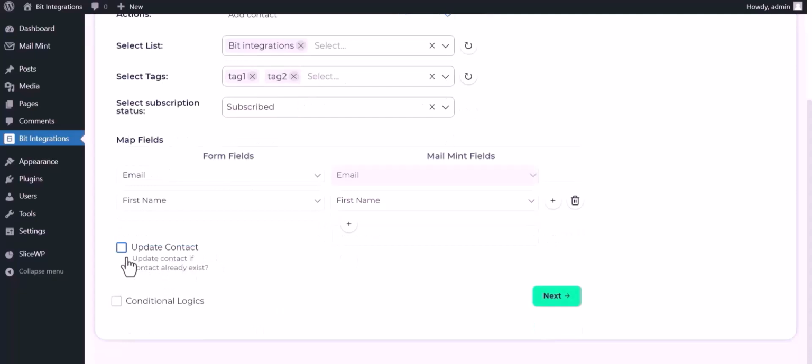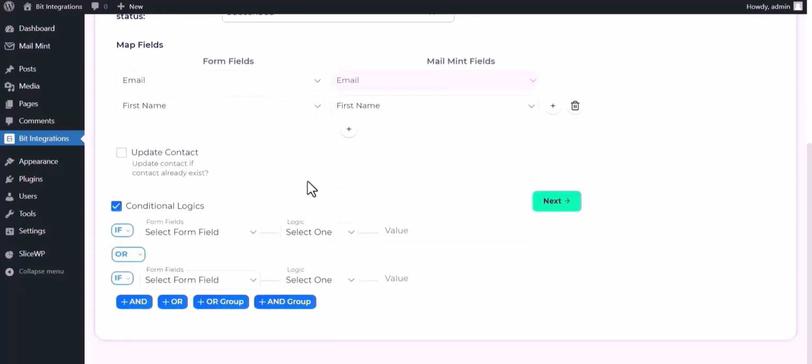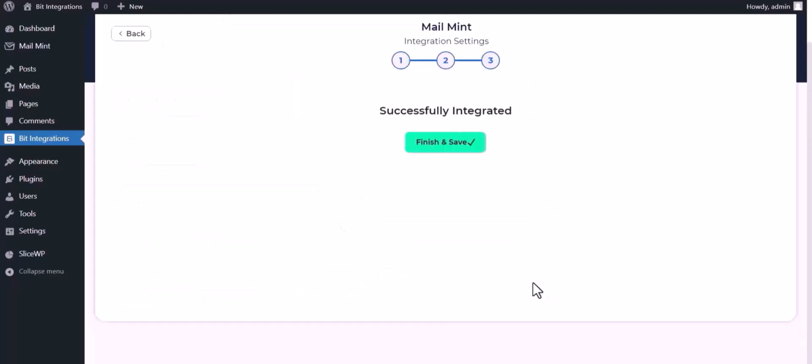You can update the contact by checking the box. Here are advanced features in conditional logic. If you want, you can use it for your own requirement. Click on Next. Finish and save it.